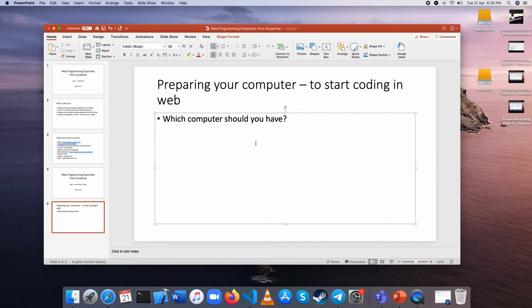Because web programming, you know how websites can be opened in anything. So obviously you can code or build web apps in any kind of computer that you might have. Okay, so that is the most basic answer I can give you about which computer you should have.